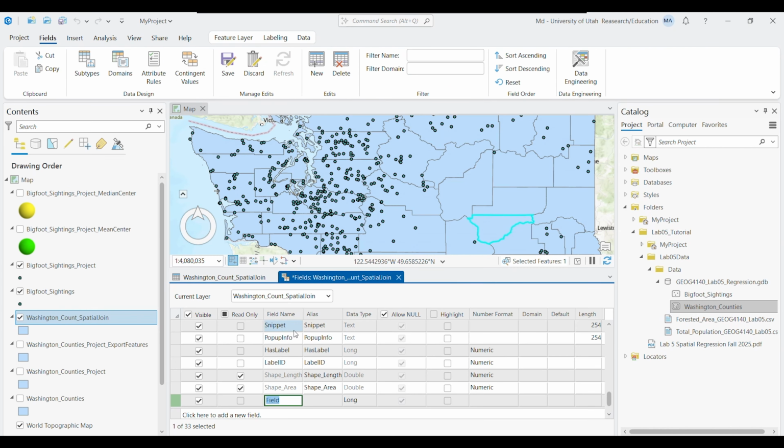Now we have to make 3 more fields. One is the area, then we have to make 2 more fields. The first one is the area.